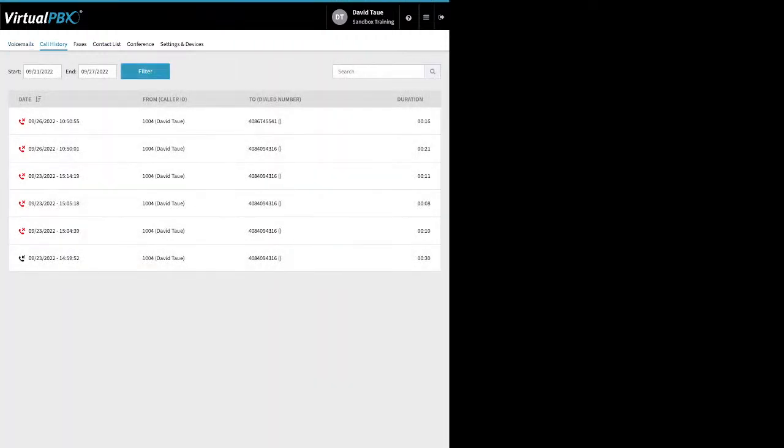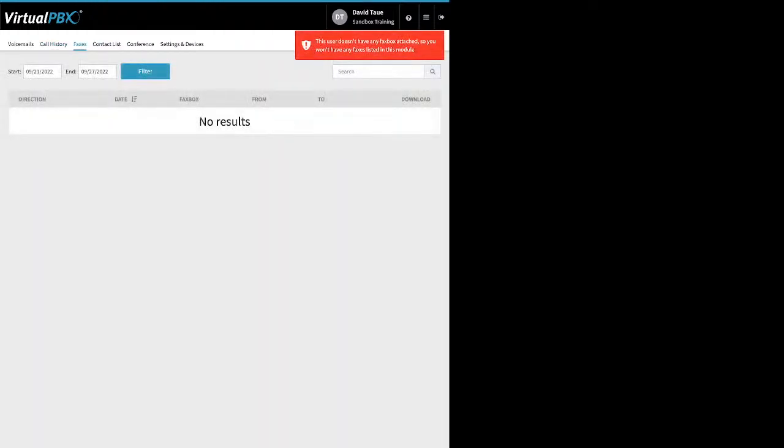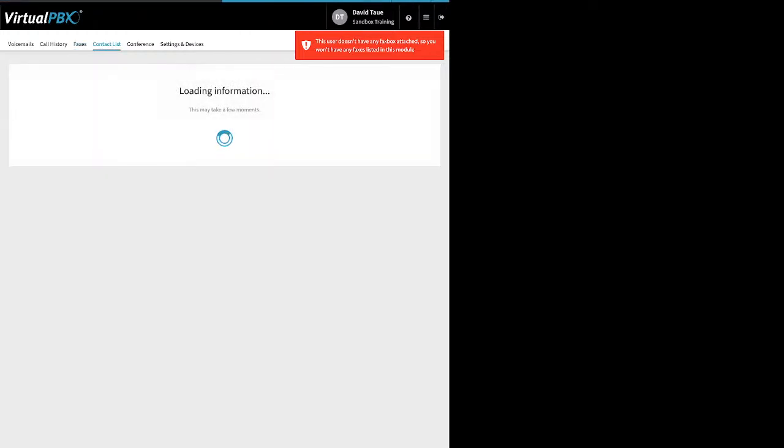Call history, you can see your own call history. You can set your date range to go back. Faxes, this only works if you have your own fax box, but you can see your fax history.